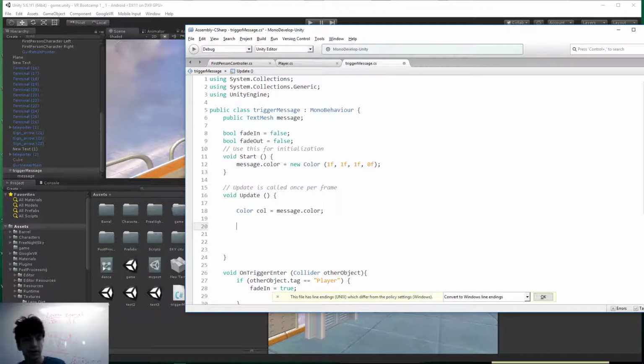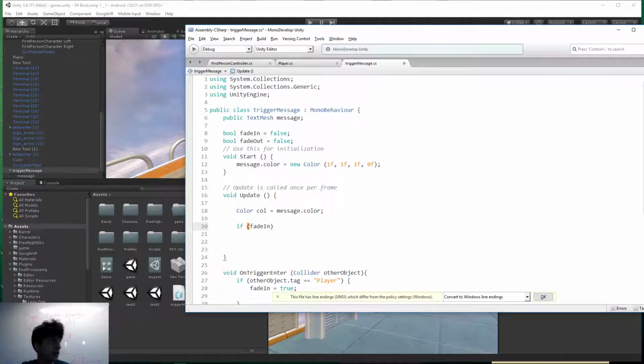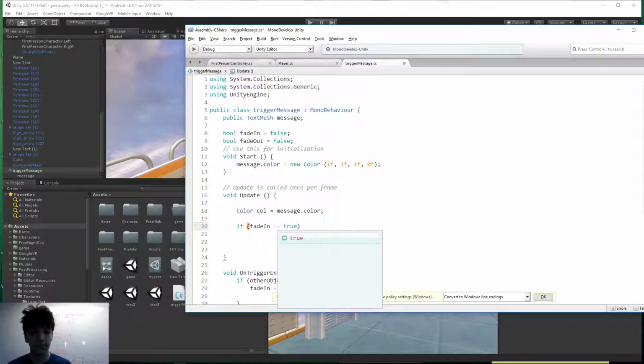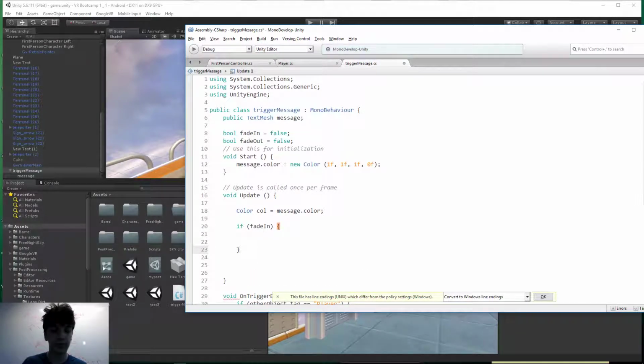So we're just storing it, and then after this you do if fade in. Now you don't need to do equals to true here, because when something is a boolean, it's only true or false, so you can just do if fade in, and that's already assuming fade in is true. If you want to do the reverse, if fade in is false, you put an exclamation point behind it. Okay, cool. This is completely the same as that. So you can just do if fade in like this, open a curly bracket, enter a few times, close a curly bracket.